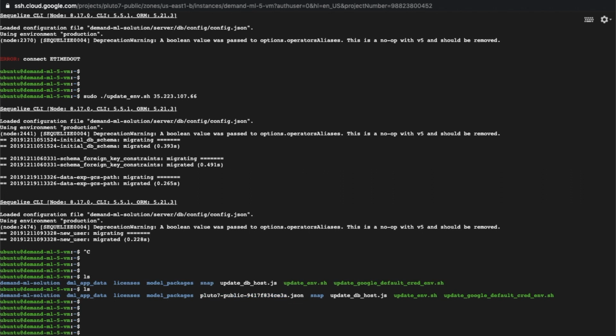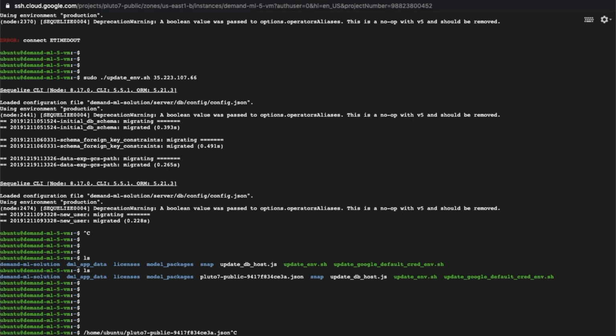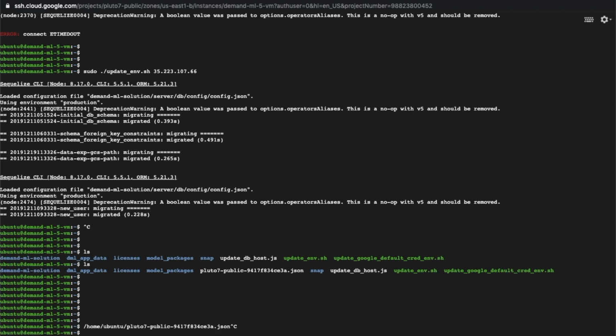Go back to the VM instance. Upload the downloaded JSON key. Copy the absolute path of this JSON key. This absolute path needs to be set as the default Google Cloud credentials to access cloud storage and AI platform.